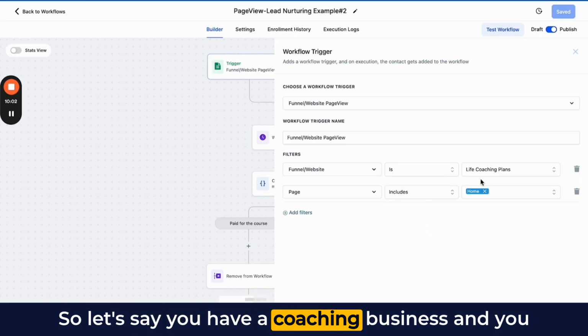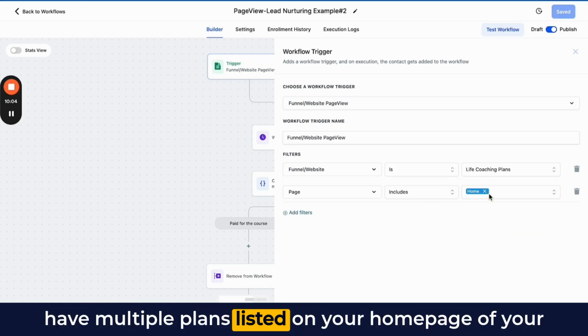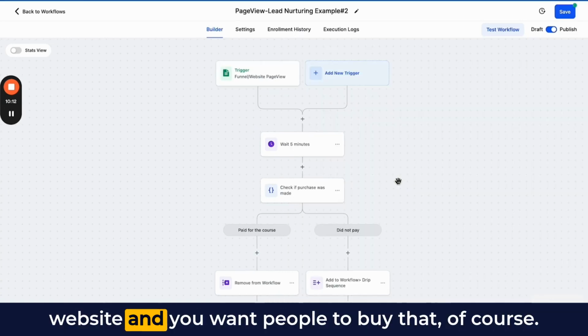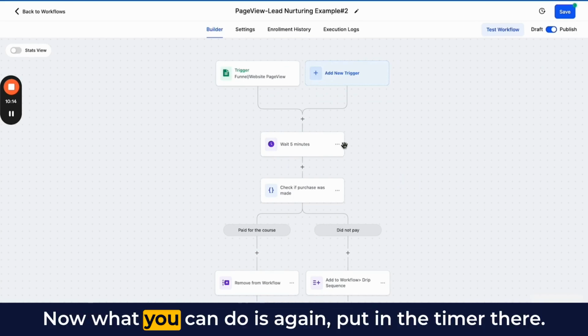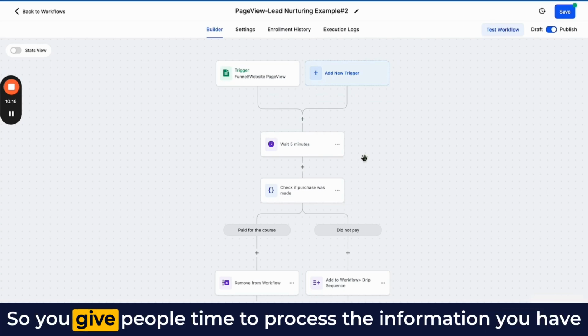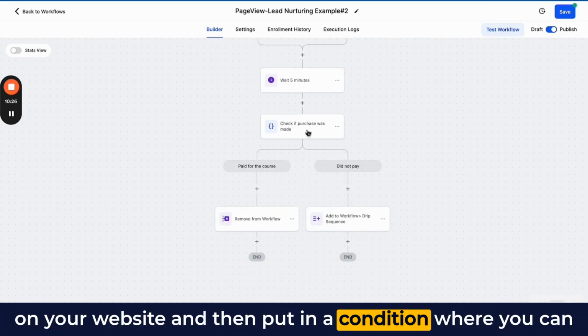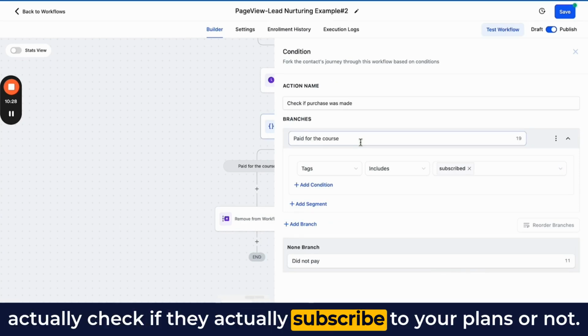So let's say you have a coaching business and you have multiple plans listed on your homepage of your website, and you want people to buy that, of course. Now, what you can do is, again, put in a timer there so you give people time to process the information you have on your website, and then put in a condition where you can actually check if they actually subscribe to your plans or not.